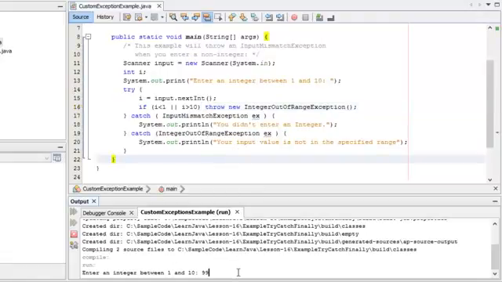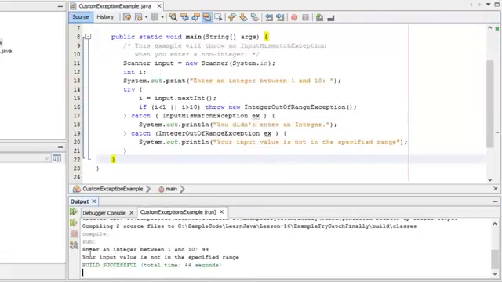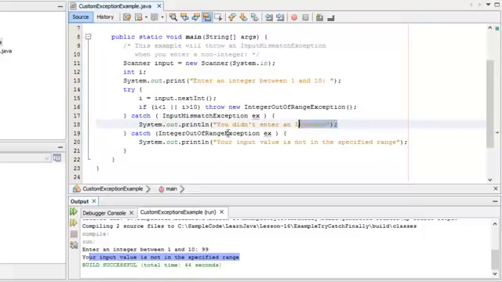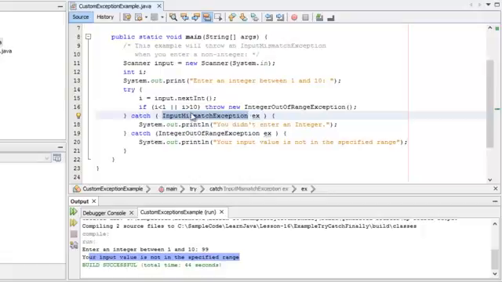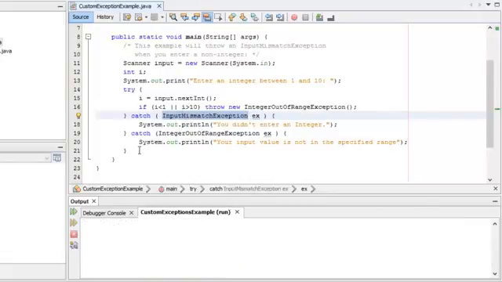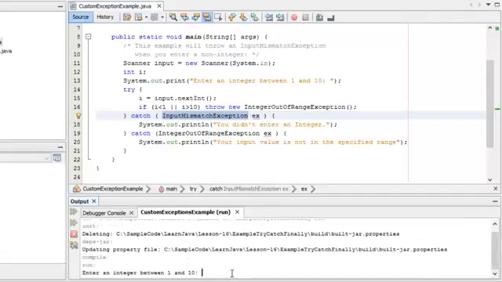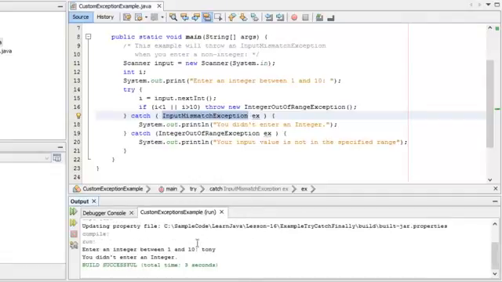So I type in 99, I press enter, and it says your input value is not in the specified range, which is the code that runs right here because I caught the IntegerOutOfRangeException, not the InputMismatchException. The InputMismatchException occurs when you enter something that's not an integer. For example, let me run it again. And I type in Tony. You didn't enter an integer.